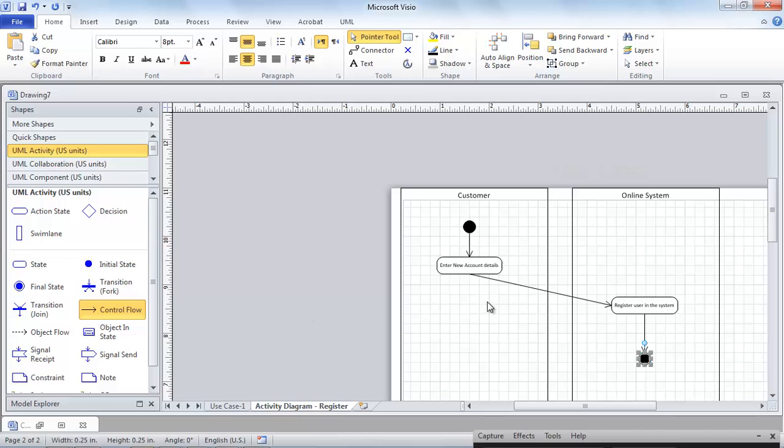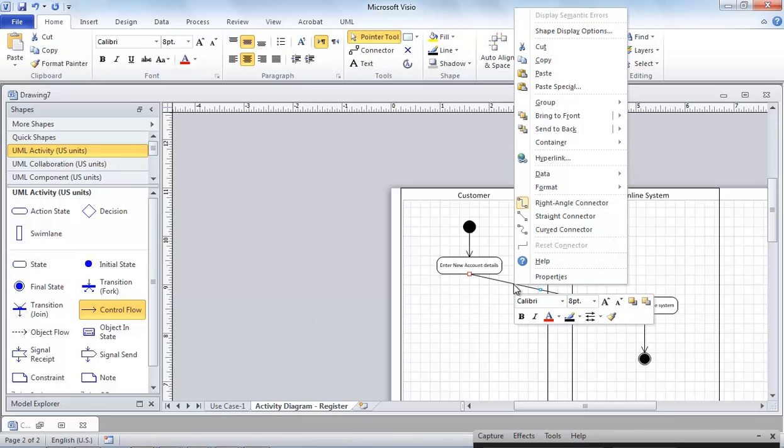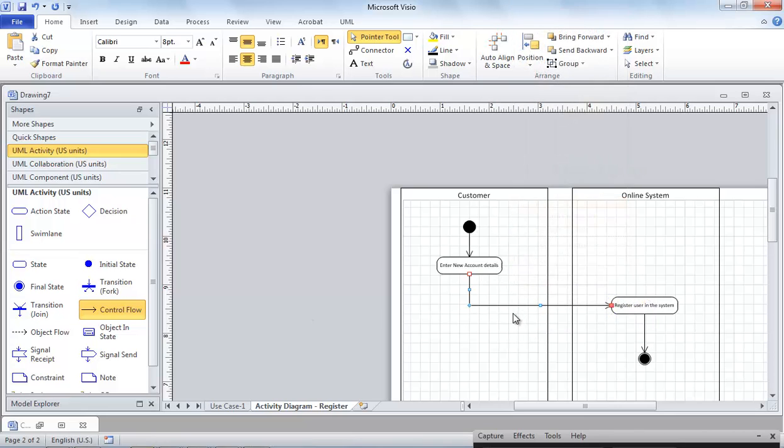So who does this enter new account details? It's the customer who does this. Okay, the system does not enter the account details. Remember, who starts this process of registration? The customer. So it has to start from the customer. He enters new account details like his password, username, email, mobile phone number, and the online system registers the user in the system. That's all it does.